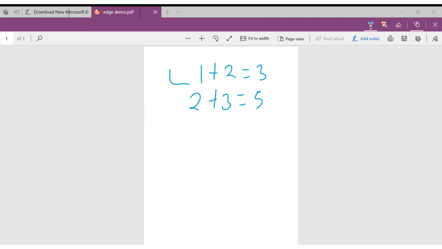But this extra feature for Edge, you can try it out. Even if you have a PDF document and you just want to annotate on it while you are recording, you can use Microsoft Edge because of these new capabilities it has for being able to write on a PDF.